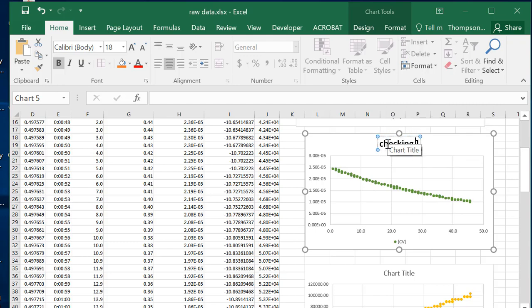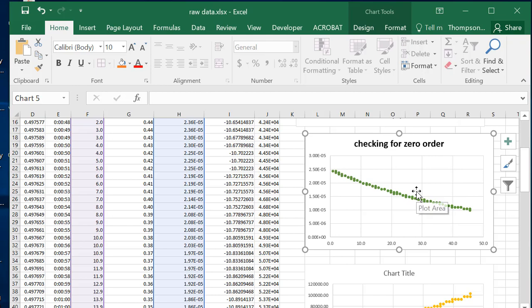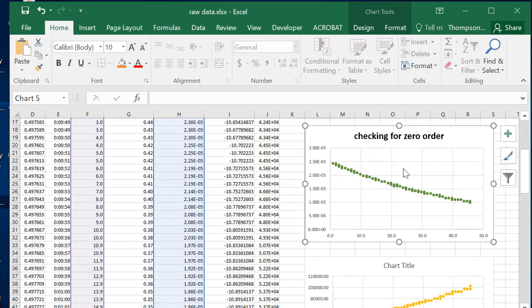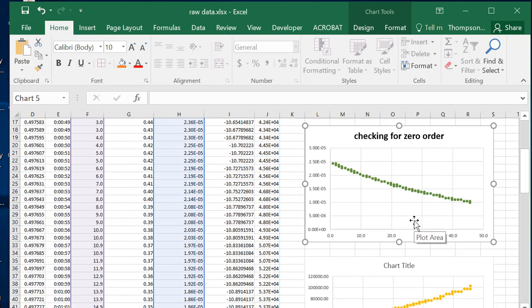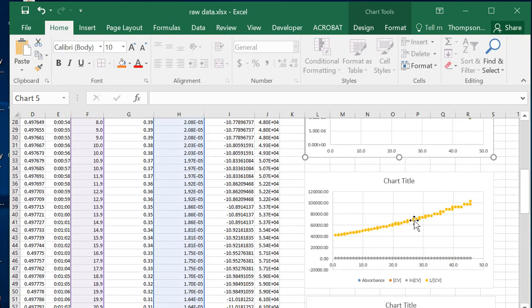Checking for zero order. Right? And there's that. Of course, then I'm going to put that, that's the key. It's my elapsed time. This didn't run very long, but that's the idea. You'll probably have runs that are longer, more like minutes instead of seconds. But this is still going to work for what we're going to try and do here.